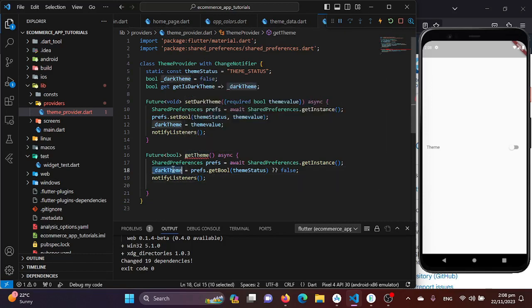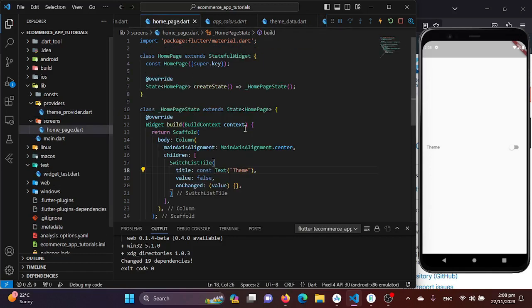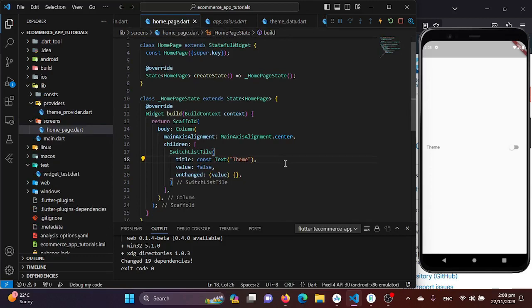So we will be just returning this dark theme basically. That's it. Now I have just created my theme provider class to manage the theme and save it in our local storage. So great, now I will be going back to my home screen again, and I will pass the actual value here in my switch list tile.